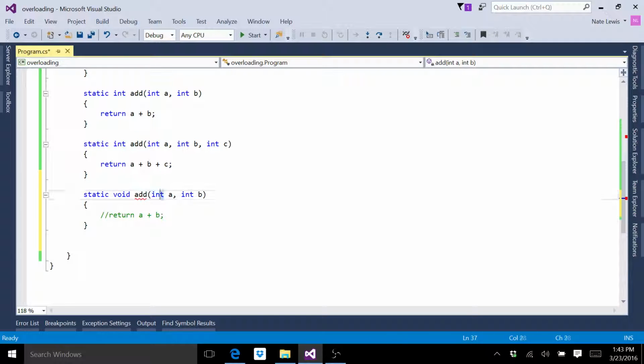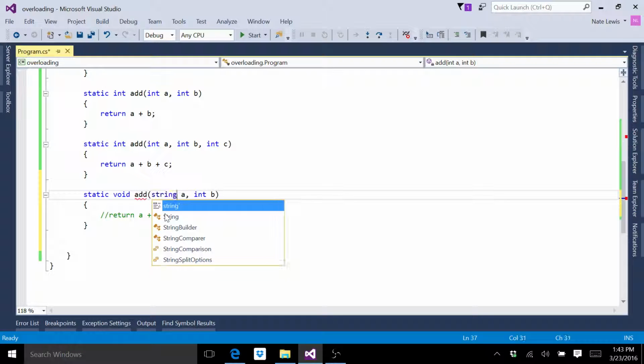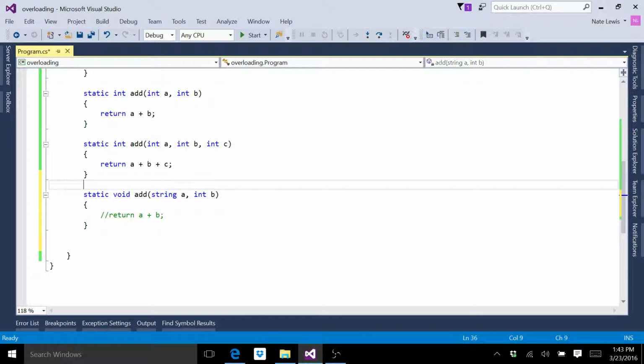But you can overload it by changing one of the data types. So if we change this to string, then it's completely happy. You won't get any compiler errors because the parameter list or the argument list is different. This one is a string and an int, whereas this one is an int and an int. Those technically are different parameter lists.